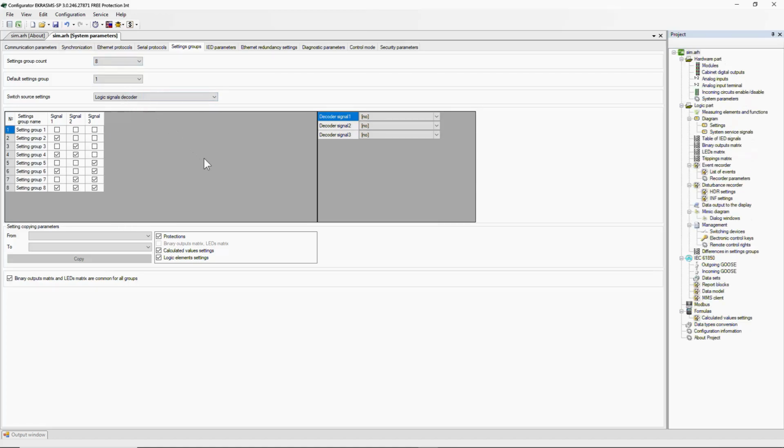Depending on the selected quantity of setting groups, it is necessary to select from 1 to 3 logic signals in the decoder signal field. Combination of inputs for activation of setting groups is set by default and cannot be edited. For example, switching to the third setting group requires logic signal on the second decoder input, while switching to the sixth setting group requires simultaneously 2 logic signals on the first and third decoder inputs.